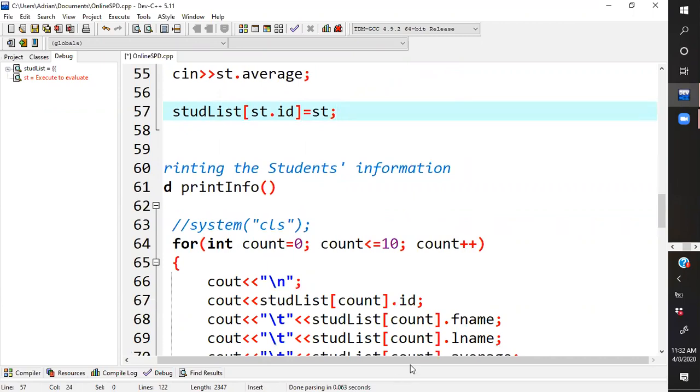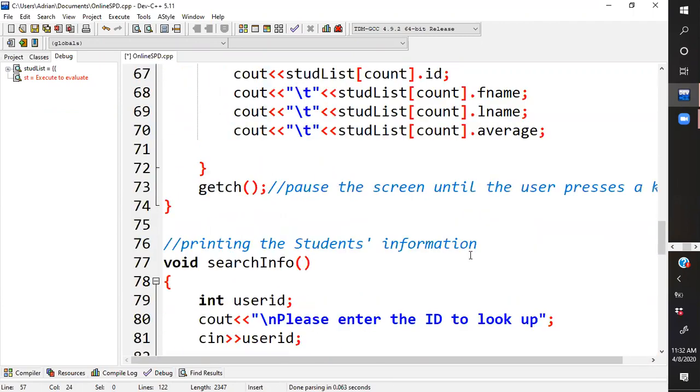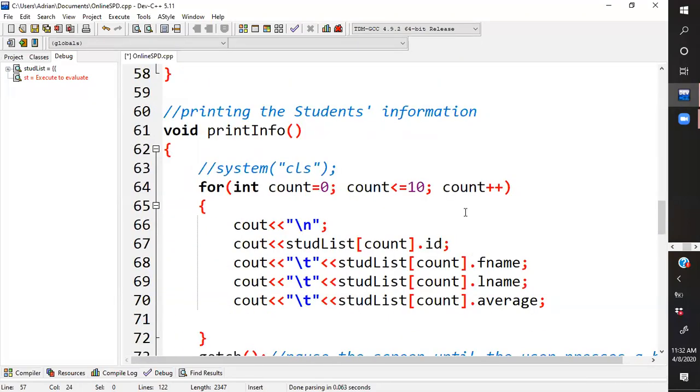So we store the student in the array here. All right. The next thing that we have is the print info. This is what prints out the information. It prints out the entire content of the array. So we are printing from 0 to 299. I have 10 here because I just wanted to print the first 10. But if I were to print out everything in the array, I would say 299. So I'm looping from 0 to 299.